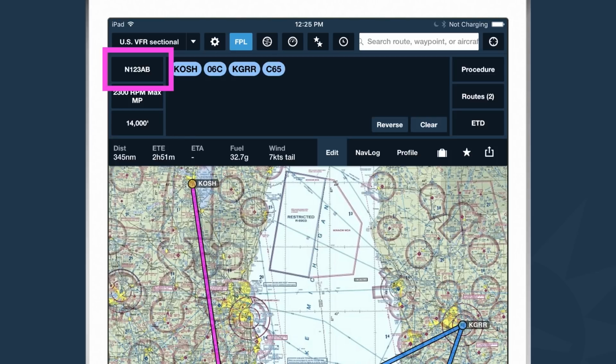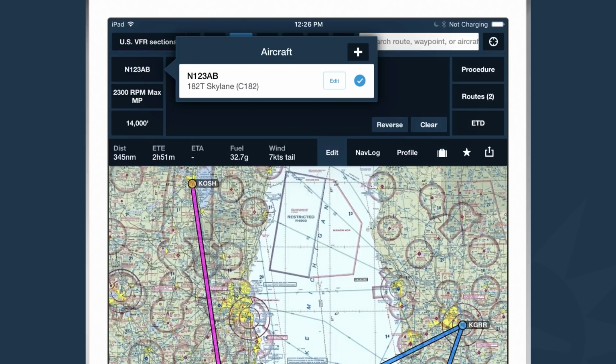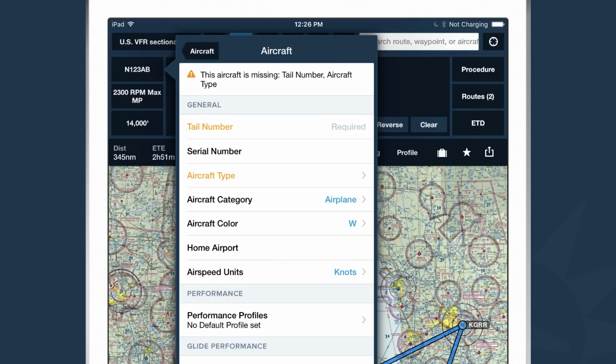The first button is the aircraft selection view. This is where I tell ForeFlight a little bit about the aircraft that I plan to fly for this route. If I tap on the aircraft button, I see a list of all the aircraft that I've already added to the system. If you haven't yet added any aircraft, you can tap the plus button. Once you've done that, ForeFlight provides you a form that you can fill out to provide ForeFlight a little bit more information about the aircraft.